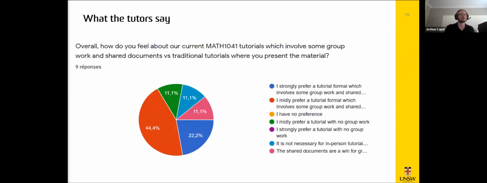So the question is, how do people feel about this? So we did survey our tutors. These are actually the surveys from statistics. You might be able to tell based on the fact that the interface is in French. If you look, nine responses.